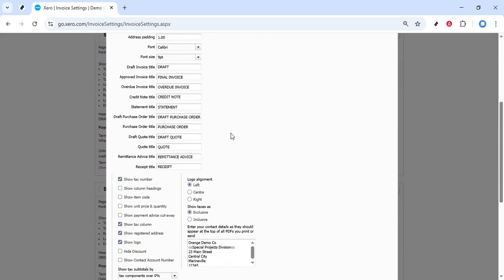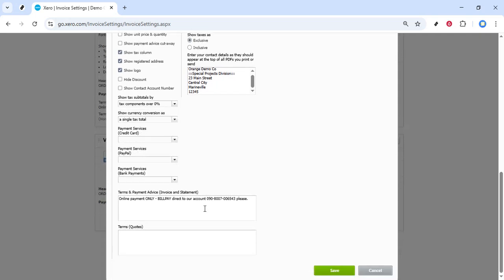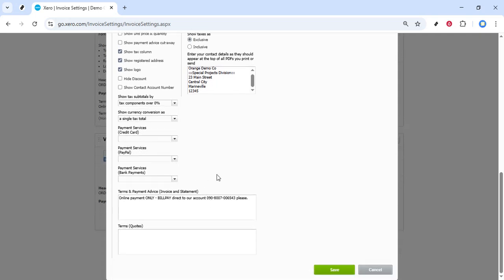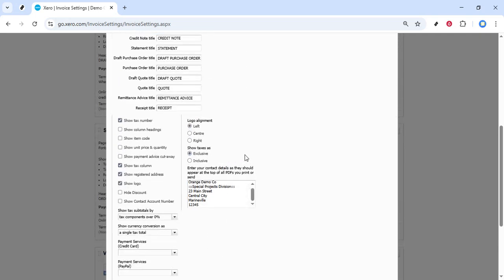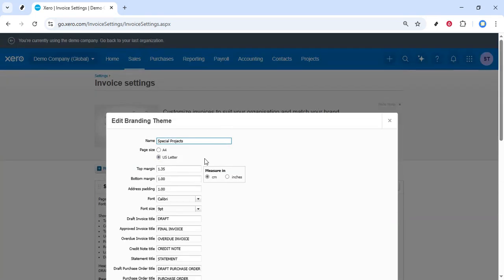Think about what information your customers frequently ask for and make sure it's visible on the template. That might include payment instructions, bank details, or a short note about late fees or preferred methods of payment. As you adjust fonts, spacing, and alignment, aim for a clean, easy-to-read design rather than something overly crowded.